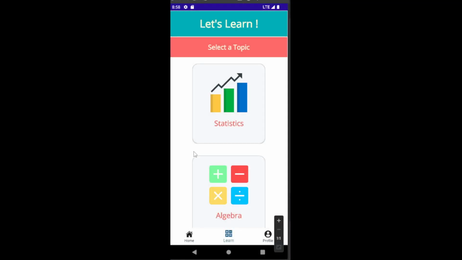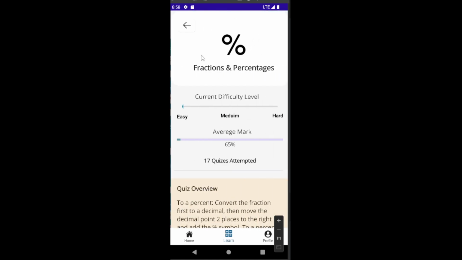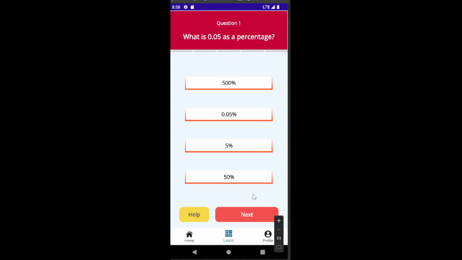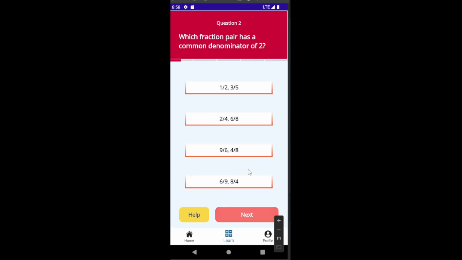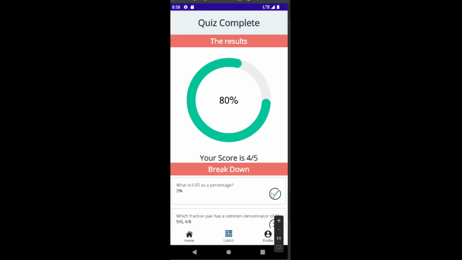So let's go back here and let's do a quiz. So again, this is going to be considered an initial assessment. Let's just start the quiz and run through it really quick. Okay, so my score is 4 to 5.